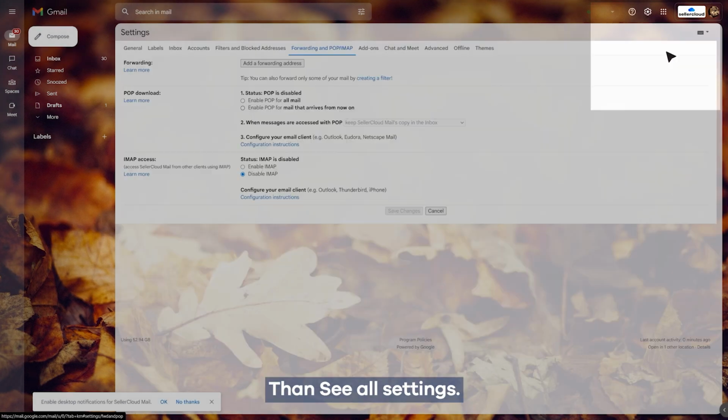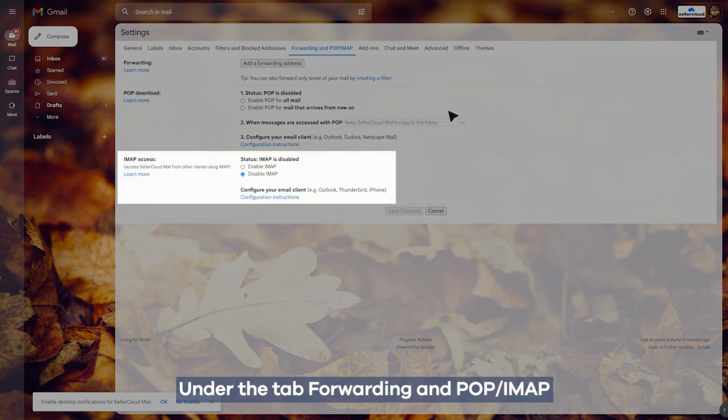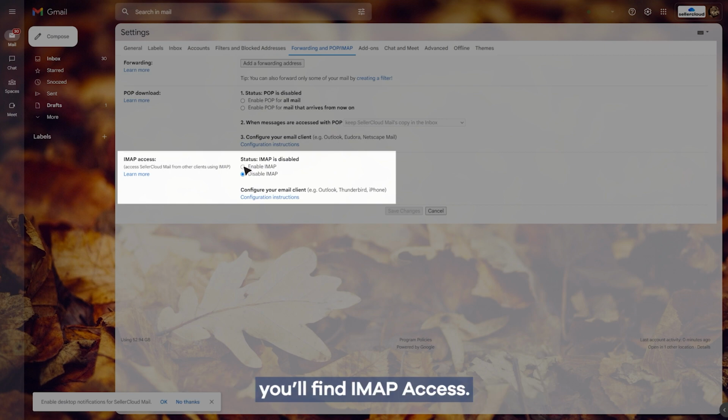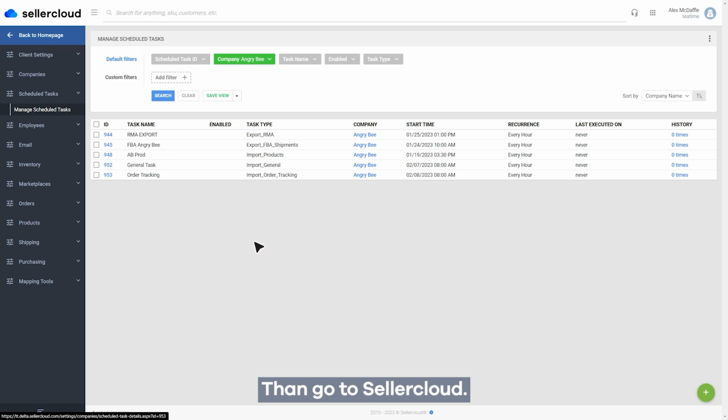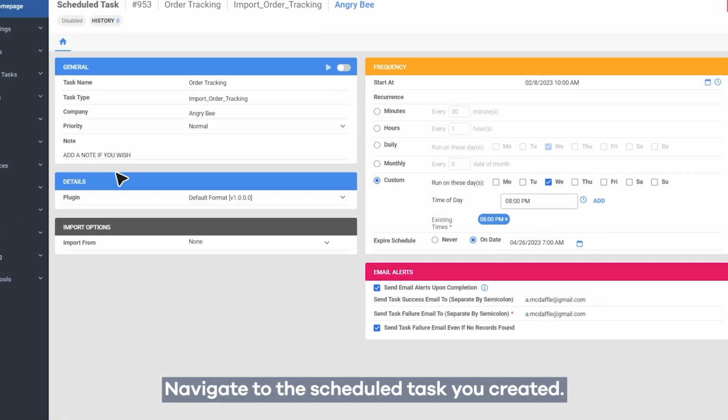Log into the email account that will receive the file. Select Settings. Then see All Settings. Under the tab Forwarding and POP/IMAP you'll find IMAP Access. There you'll need to enable IMAP in your settings. Then go to Sellercloud. Navigate to the scheduled task you created.